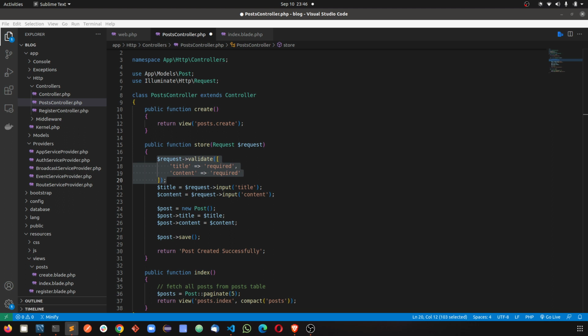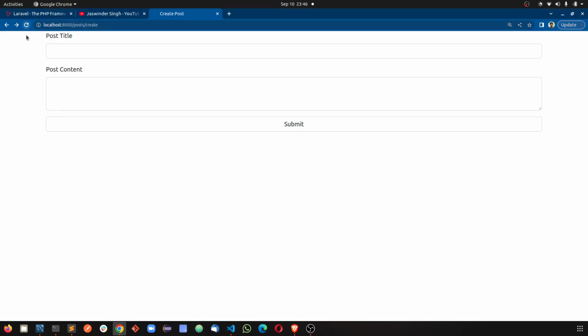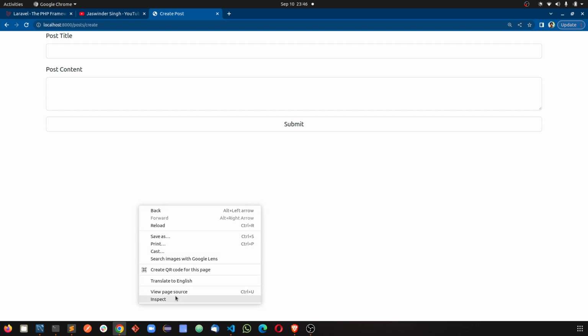Now let's see what happens if I submit a blank form, right? Let's save this and go back to our form, refresh this page, click on submit, and see, it's redirecting back to this same page.